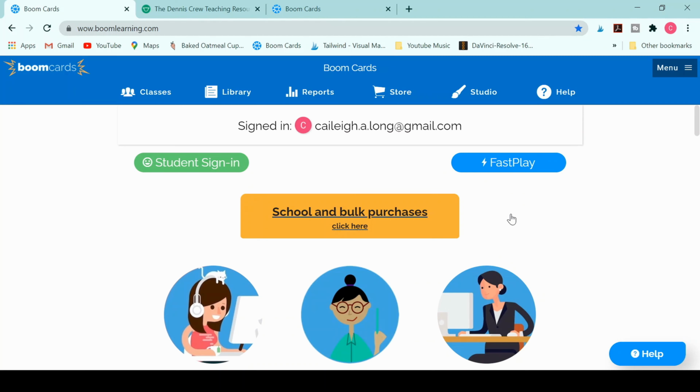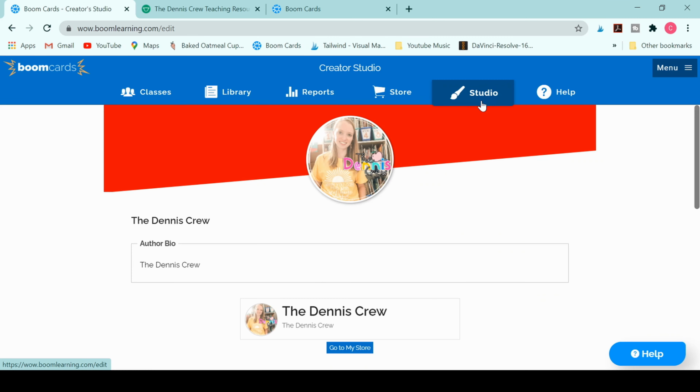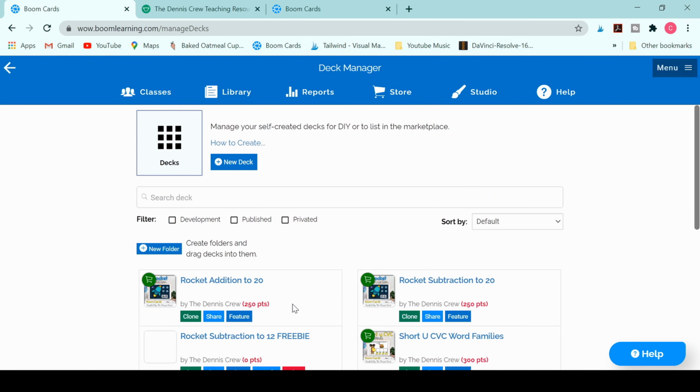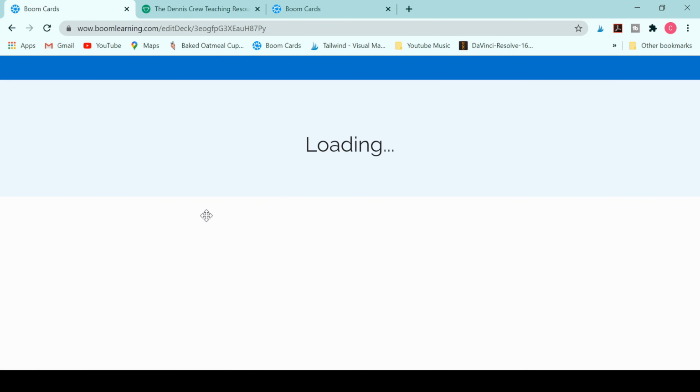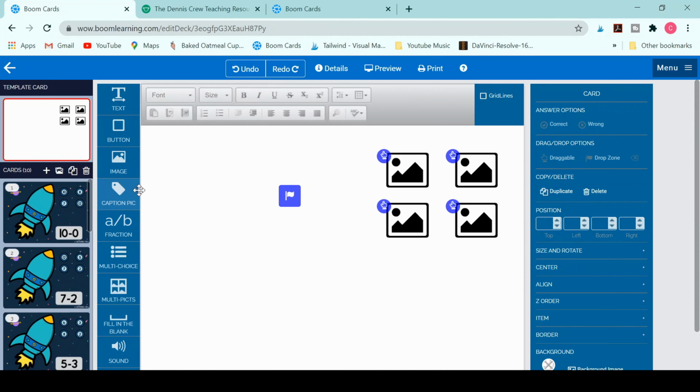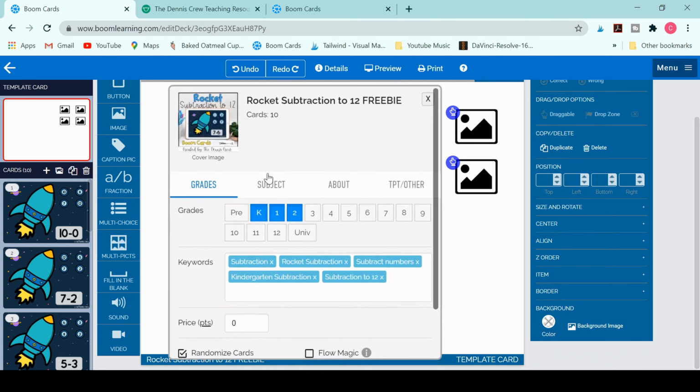So I'm here back on the Boom platform. I'm gonna go to Studio. I'm gonna go to my deck. So I've already uploaded the square cover for this deck, the Rocket Subtraction freebie. So I'm gonna scroll down here. So this would be where you would upload your square cover for your Boom cards. I'm gonna make sure that the price is still set to 0 because it is a freebie.